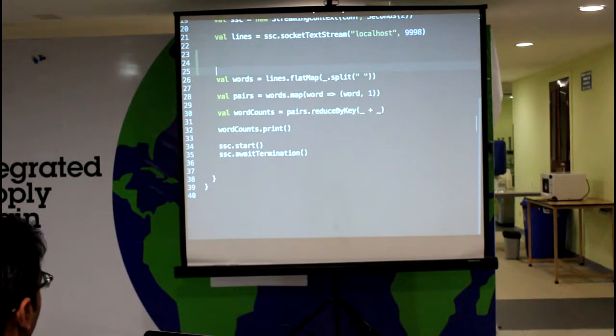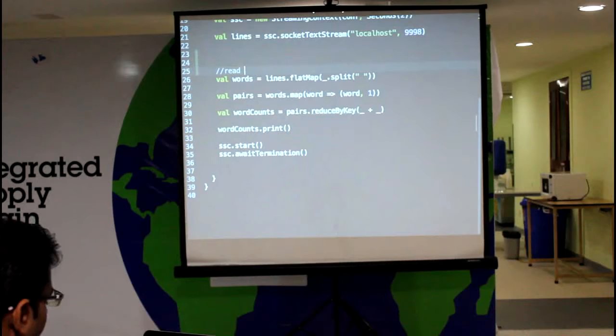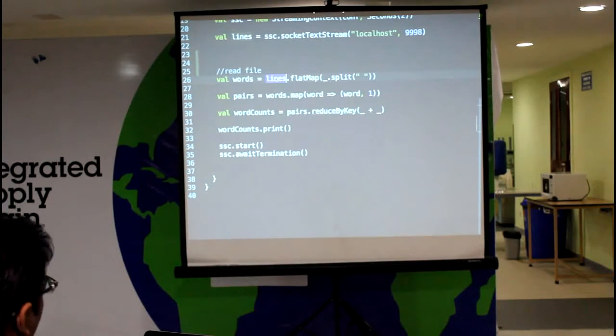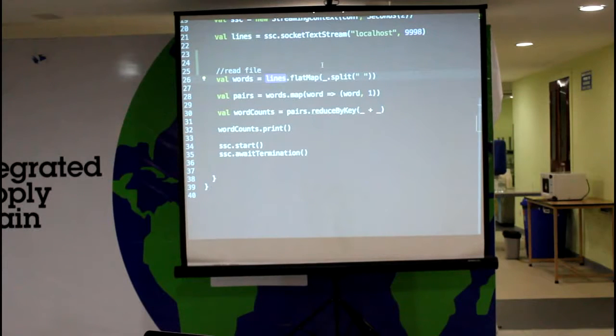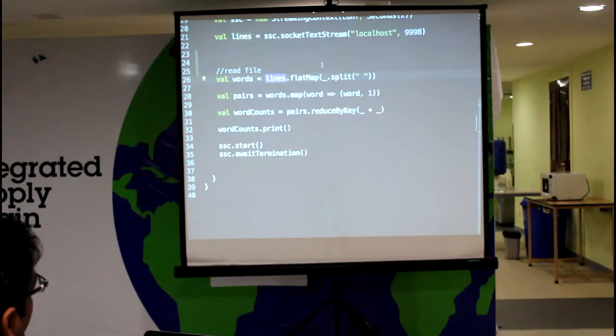When we do word count, we simply read a file and we process it line by line. So let's say somewhere we read a file, we got lines from it, a lines object. Now on the lines object, we are doing a flat map operation. For those who are new to Scala, flat map is like a map operation. It will do a map and then transpose, you can assume it as map plus transpose.